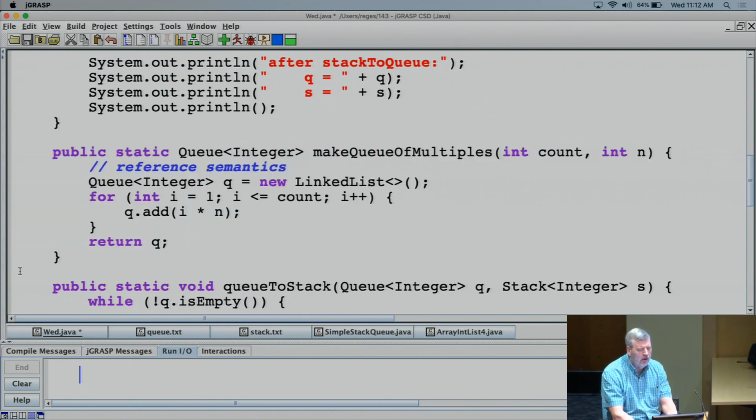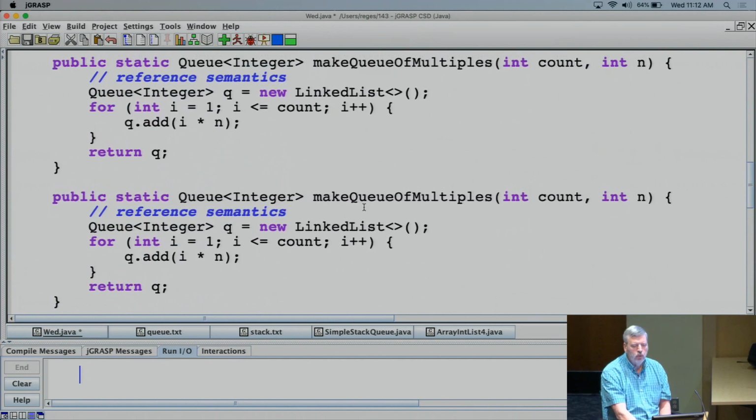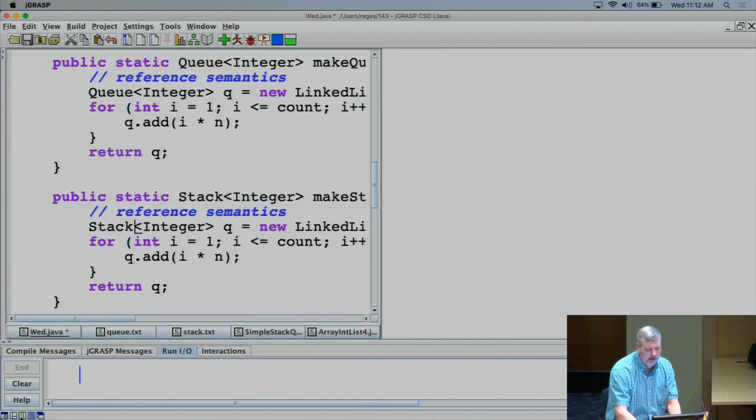Now, we've been talking about the idea of overloading, where you use the same name twice. But here, the parameters are the same, and so we can't use the same name twice. We're going to want to return a stack of integer, and the return type is not part of the signature. So we can't use overloading here. We really do need two names. Make a stack of multiples. So we could make a stack of integer s that we set.